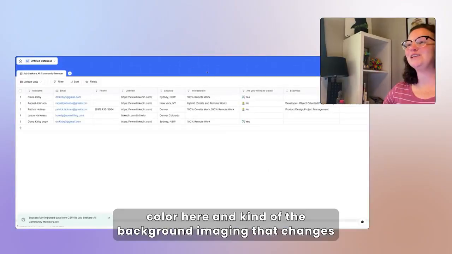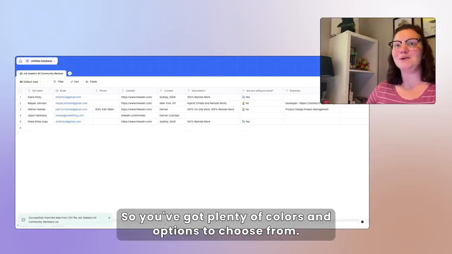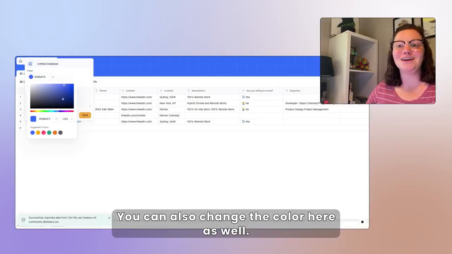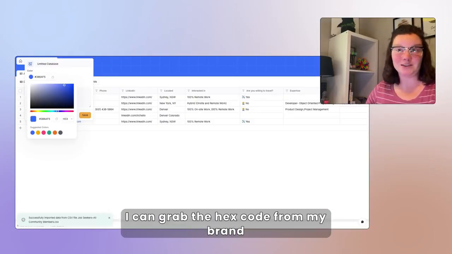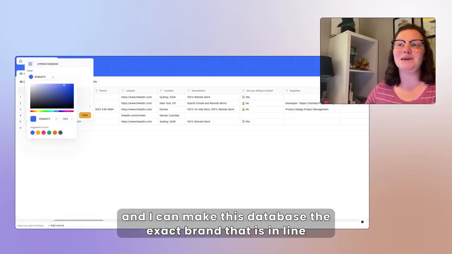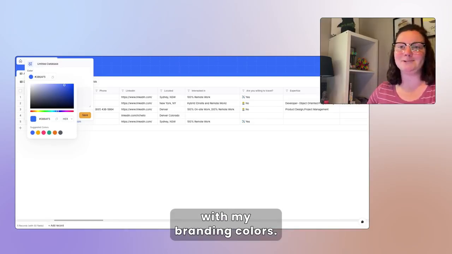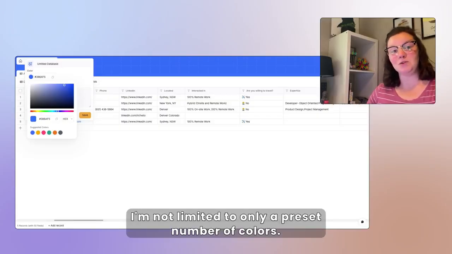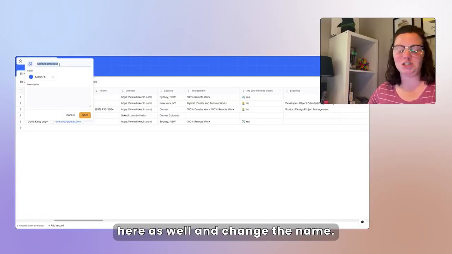Now this color here and the background imagery changes with each one. So you've got plenty of colors and options to choose from. You can also change the color here as well. I think what's fun about this is I can grab the hex code from my brand and I can make this database the exact brand that is in line with my branding colors. I love that aspect and option as well. I'm not limited to only a preset number of colors. I can change the icons here as well and change the name.